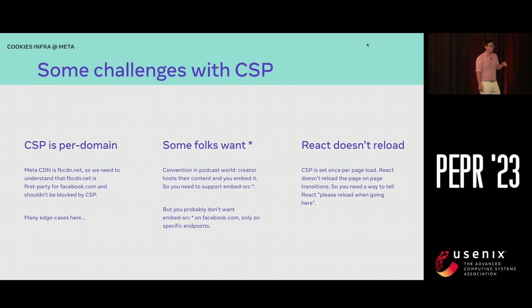CSP is per domain. So Chrome doesn't know that facebook.com and fbcdn.net, which is our CDN, are in fact the same thing. And so if you serve a default source self policy on facebook.com, you'll break all the images on the site. Ask me how I know that. So we actually have to have a notion for every domain we own of which domains is this domain first party for. So like fbcdn is first party for facebook.com. That means if you request the specific no optional third parties CSP, we have to include in it fbcdn.net so that your images work, because that's first party. There's a whole lot of edge cases here, especially when you own lots of websites that are, it's unclear whether they should be first party or third party, and this is a somewhat hot topic on the web right now.